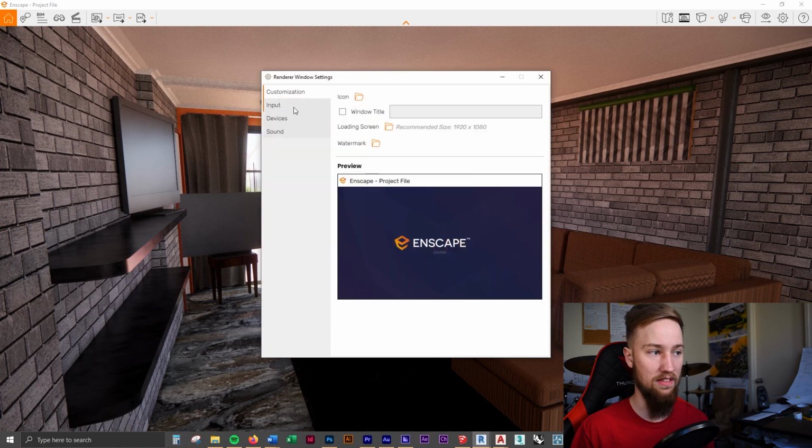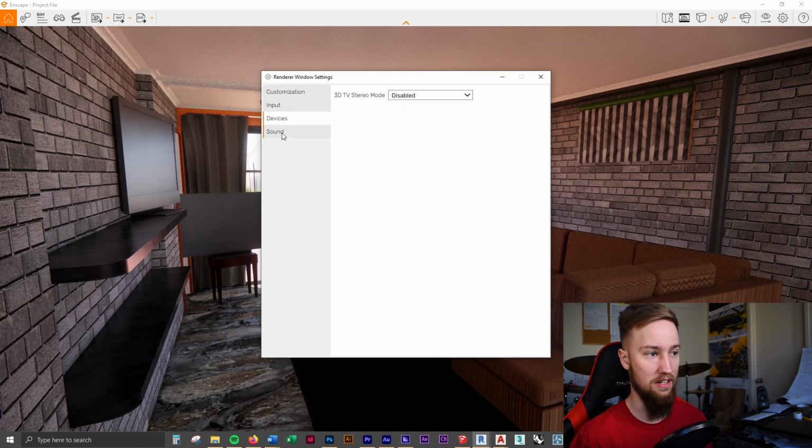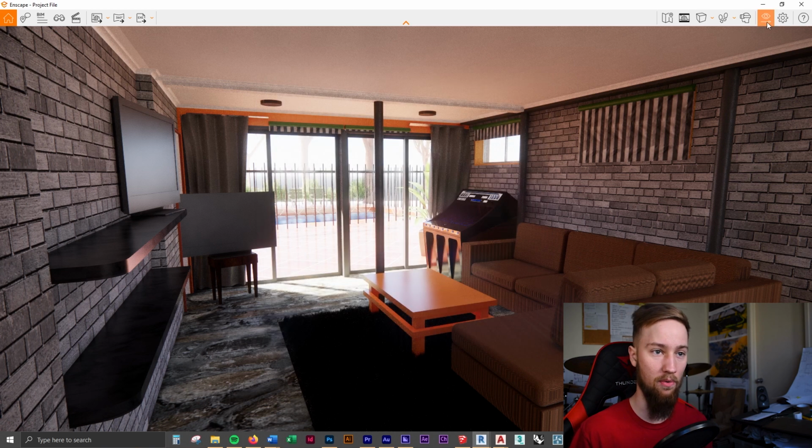If we open that up, you can see that this is just really working settings, I guess you could say, mouse speed, the height reference of the person. So if you wanted to change the height of the person, you can change it here. 1.68 is pretty standard. And then you can also change some devices and sound stuff, but we don't want to touch any of that. We want to change the actual visual settings.